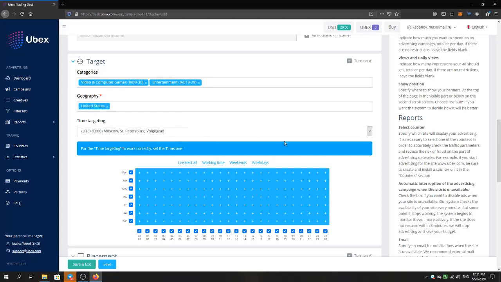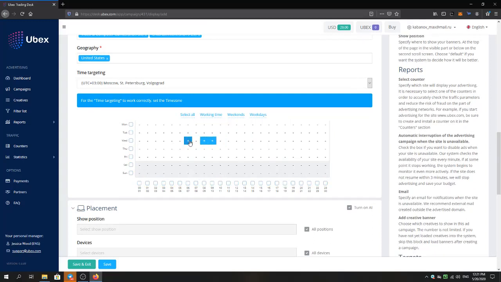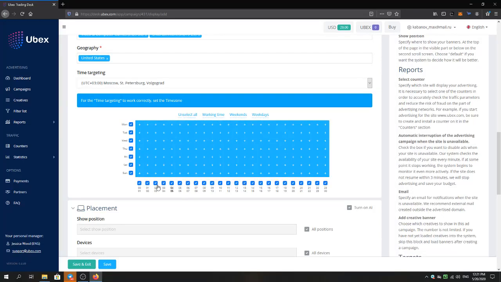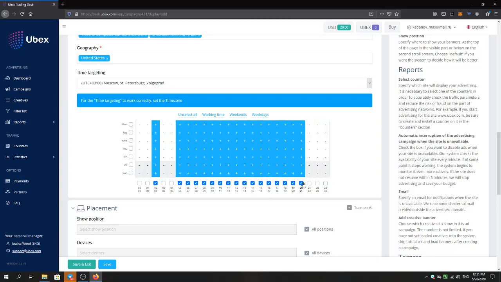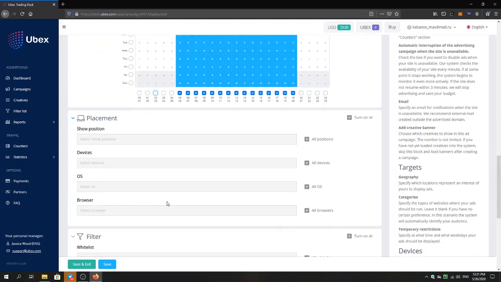Now the time targeting. It's pretty flexible. You can do here whatever you want. If you just want your ads to be shown a couple of hours, some particular day, you can do it. But we'll go with something like this. It's okay. Placement. We won't adjust anything here, but you can choose a position, a place on the site where your banner would be shown. Type of devices, a type of operational systems, or any particular browser. We won't adjust here because it will limit our traffic, and we don't want it.